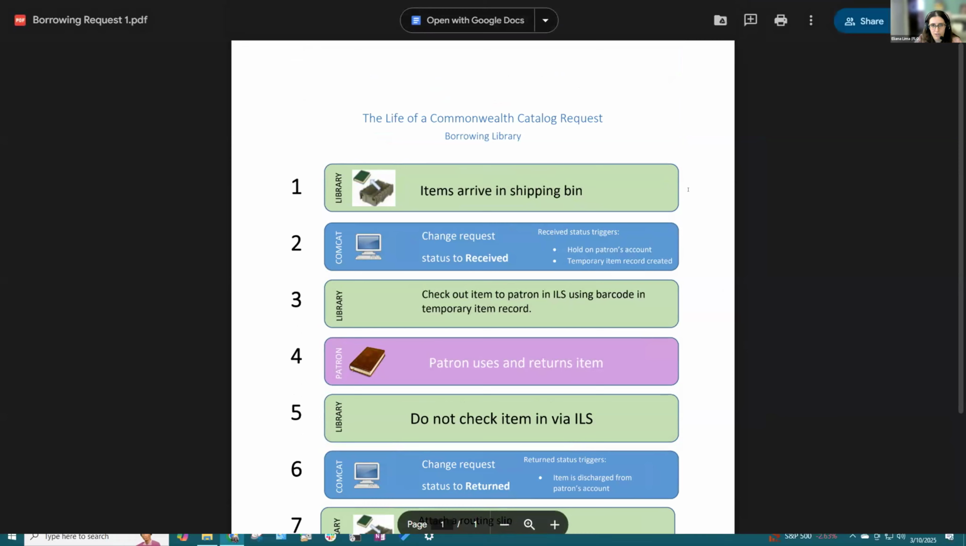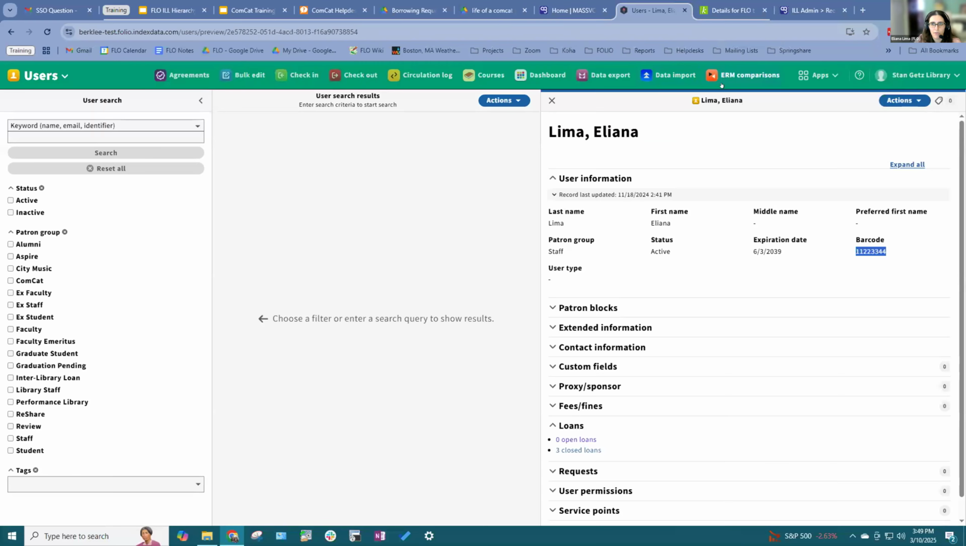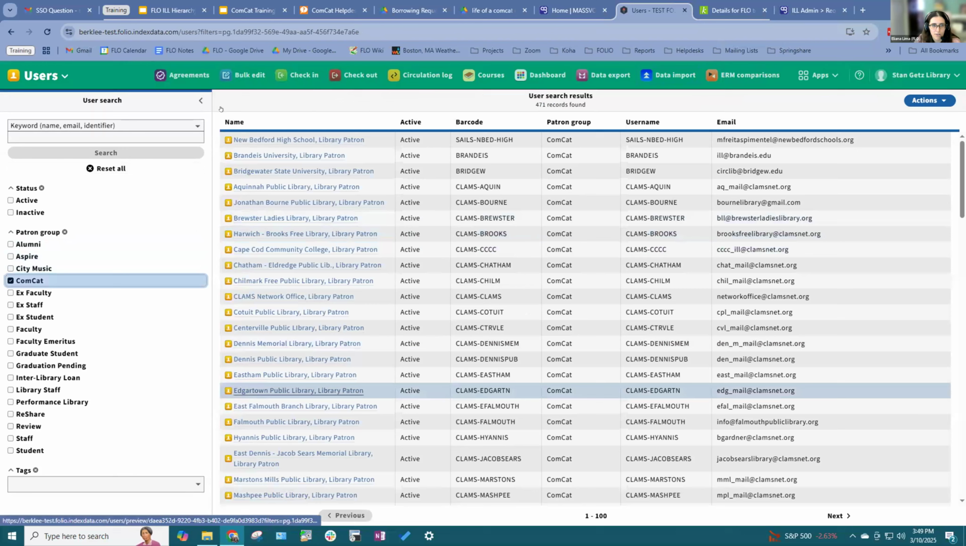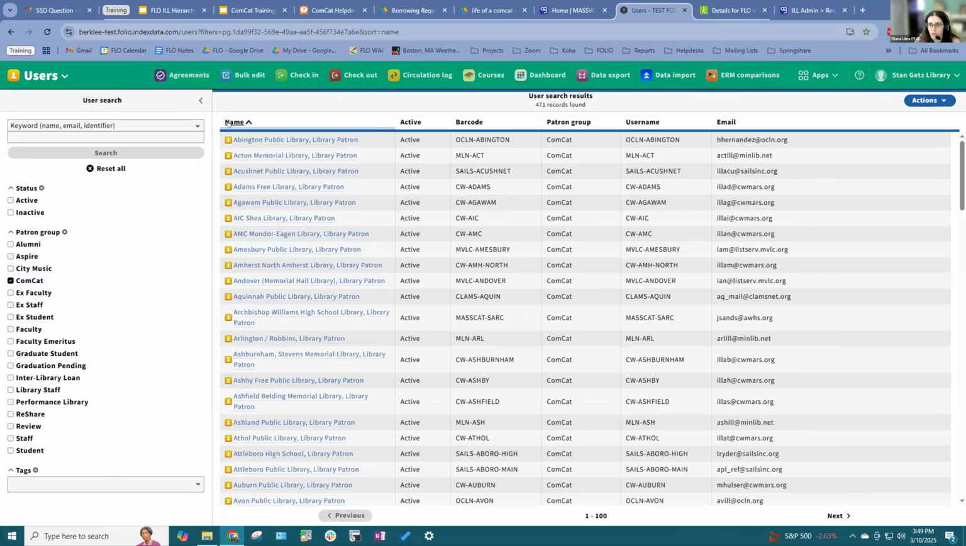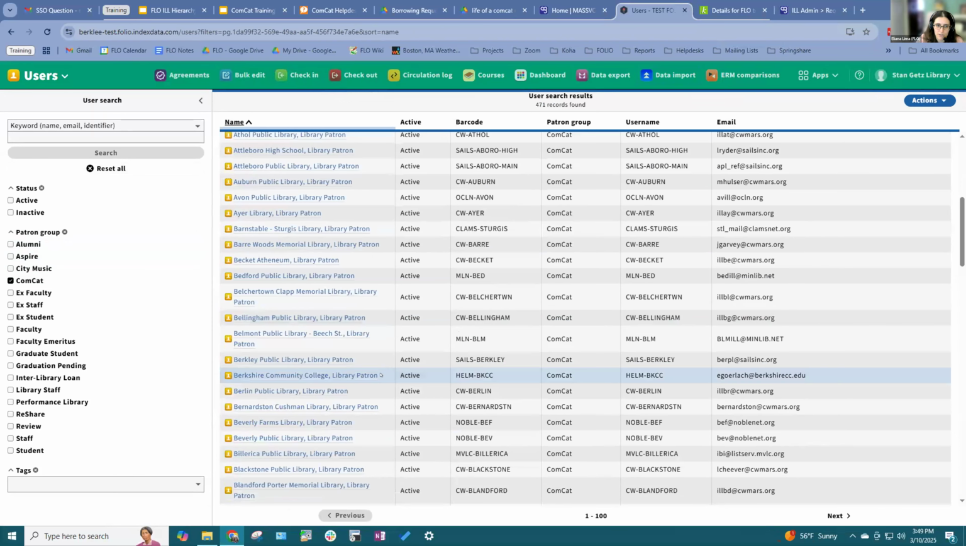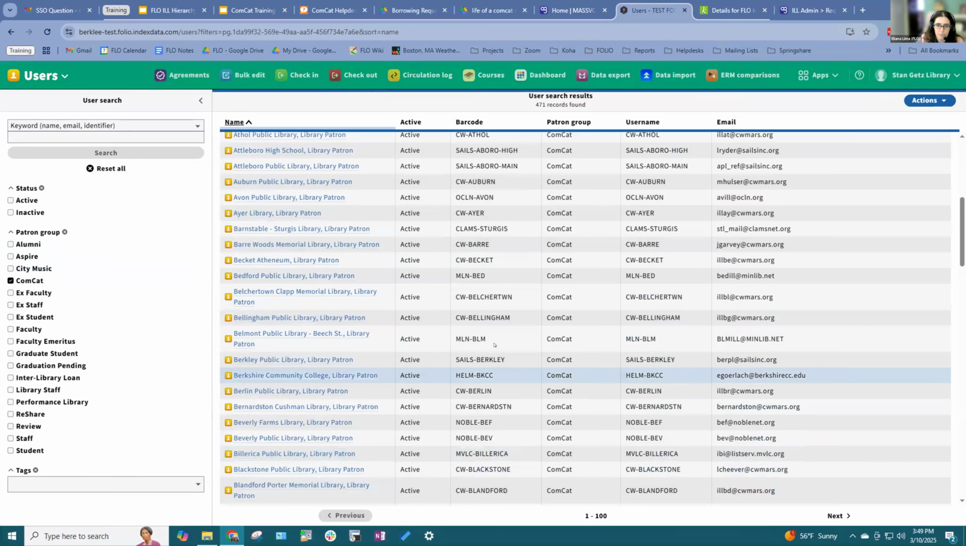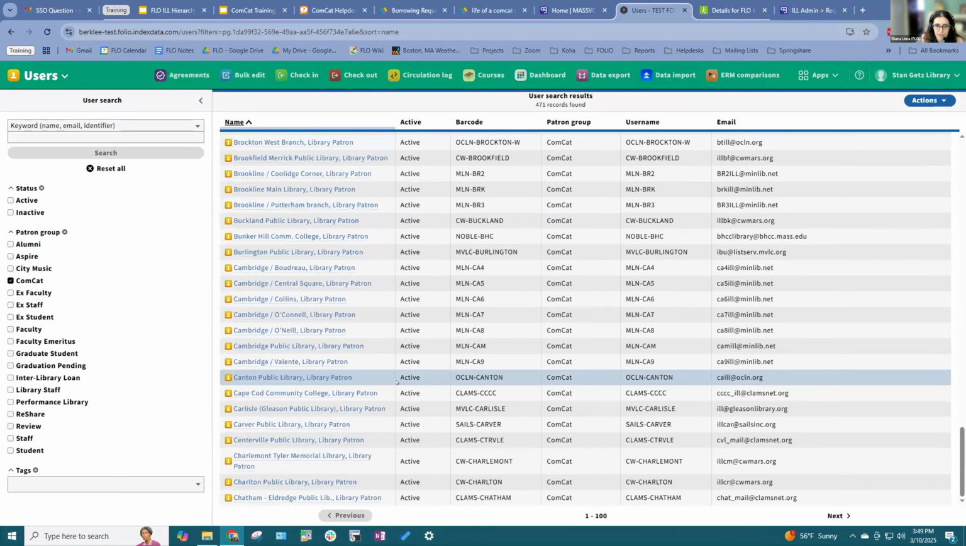I don't know how many of you already know this, but we did load all of the ComCat libraries into your system. So if you go over here and you check ComCat, you can see all the ComCat libraries are in here. And we update this list whenever a new library joins ComCat for you. So you don't need to worry about this getting outdated. When you're lending an item, it's going to be checked out to whichever library you're lending it to. That's a privacy thing, but also so you don't have to load billions of patrons into your system.